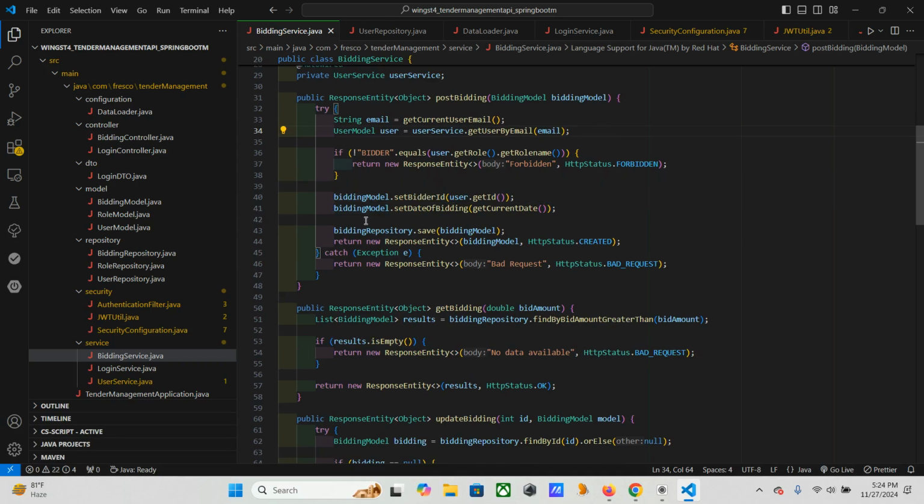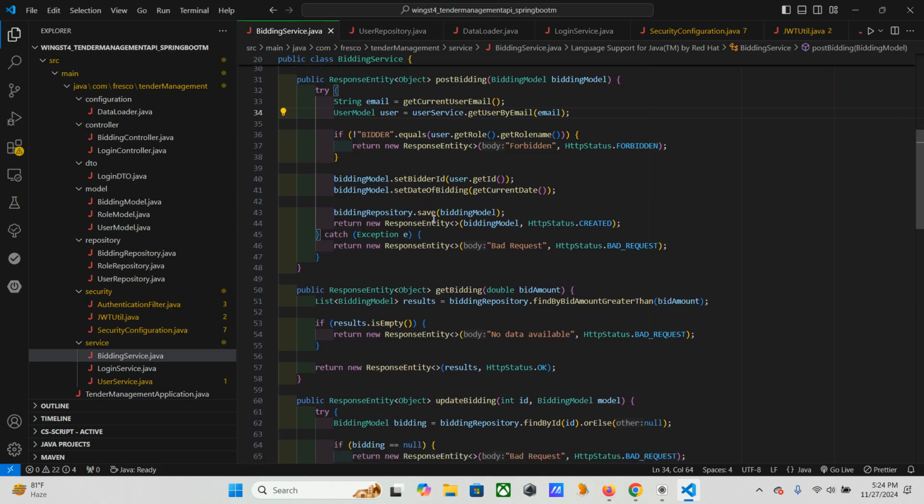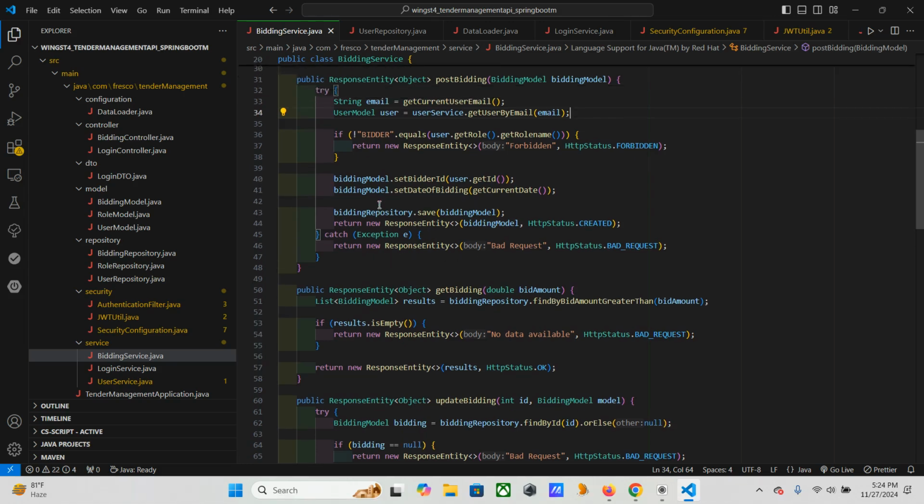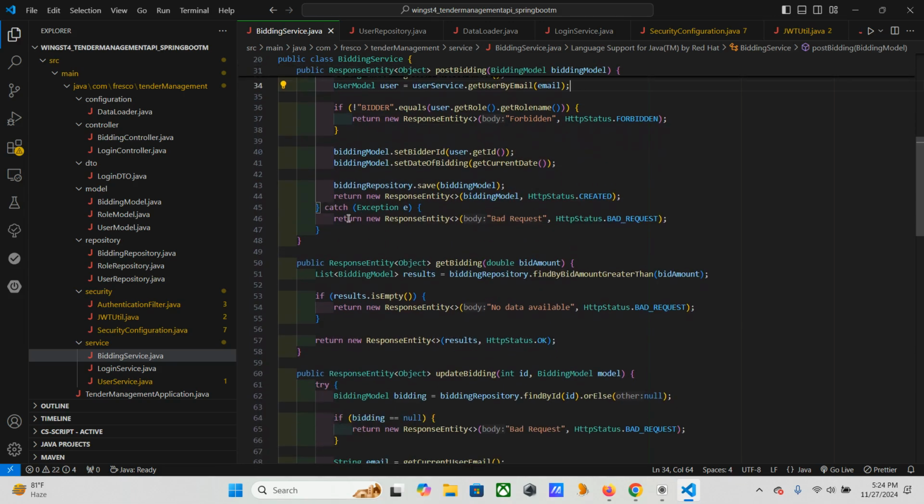If you have done these two, you have to do the saving: bidding repository dot save bidding model. Then return new response entity of bidding model. After that, anyway I am using try catch. So for exception, I just did a bad request. That's it.